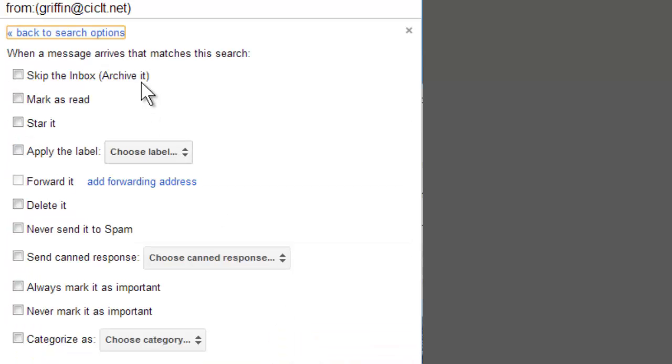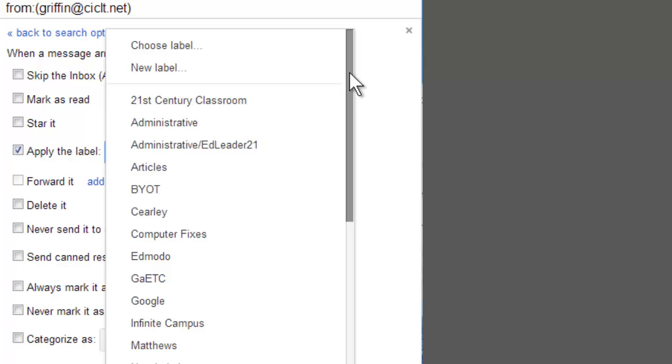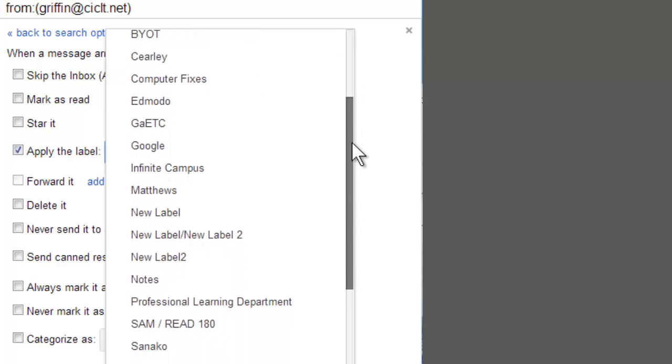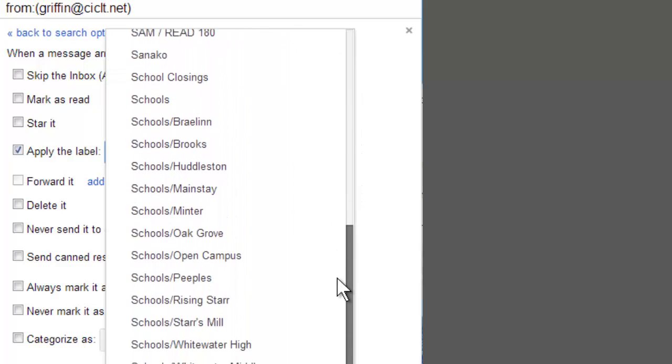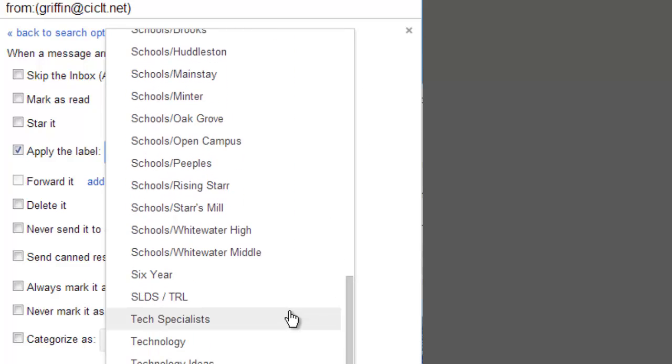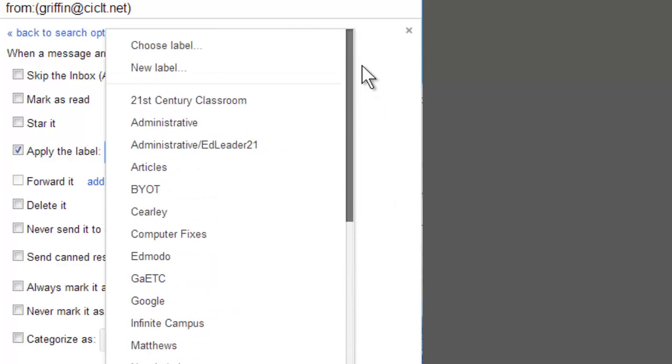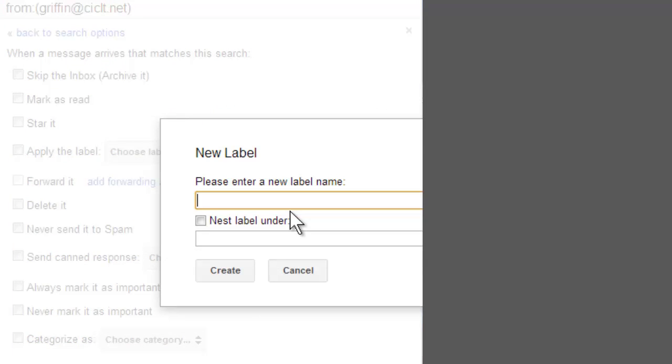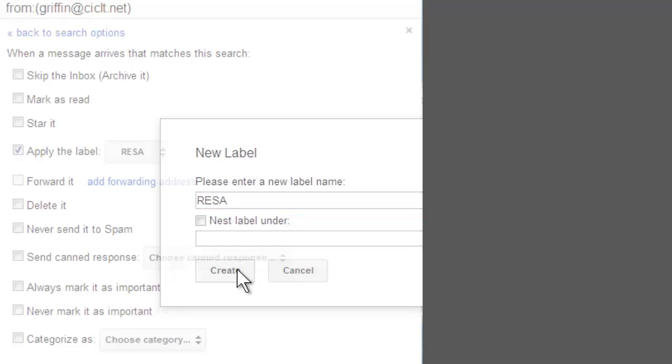So create a filter with a search, the same thing. Let's say I'm going to apply a label and I want to choose a label. I want it to say Risa. And I don't have a label like that. So I can select New Label and make a label right there. So I'm going to hit Create.